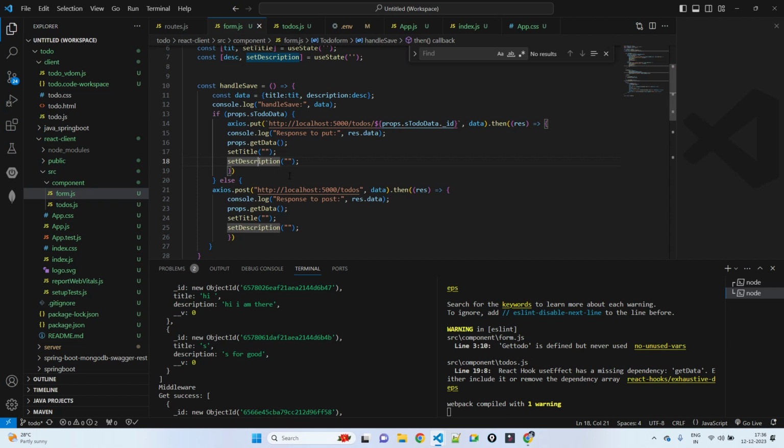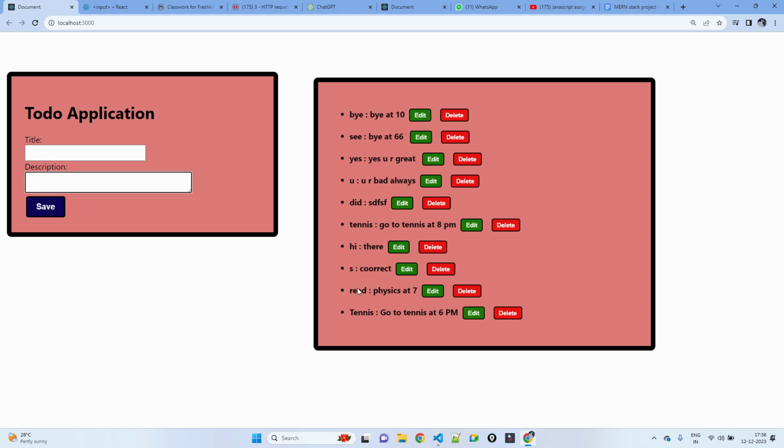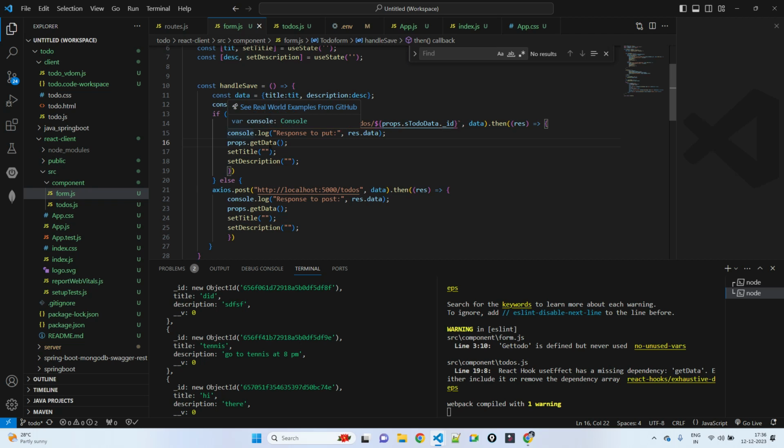So your put is gone, and since you call getData, the updated data is displayed. Here you remove the grade and update. Now the grade is removed here. How does this come here when you change it? Because after the put, you are getting the data again and displaying it because of this line.